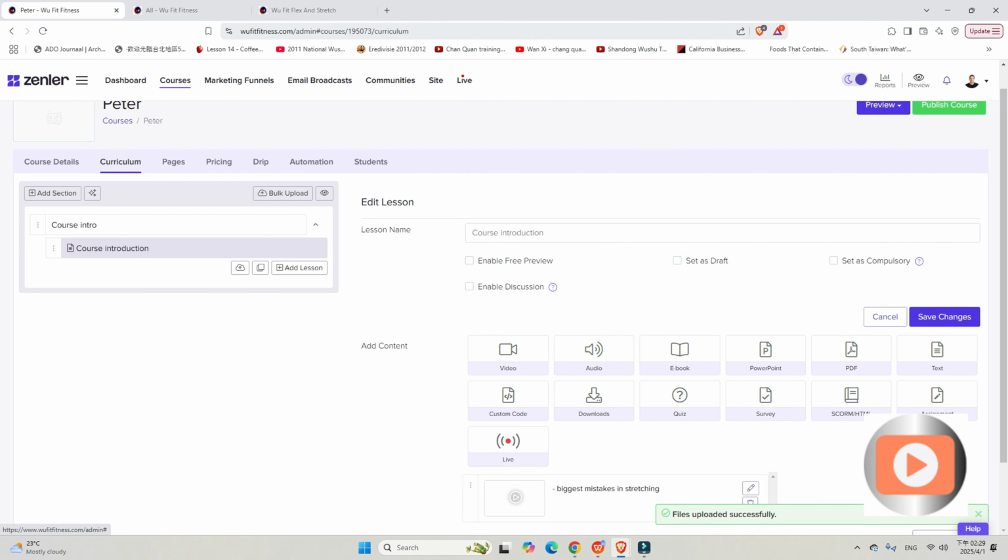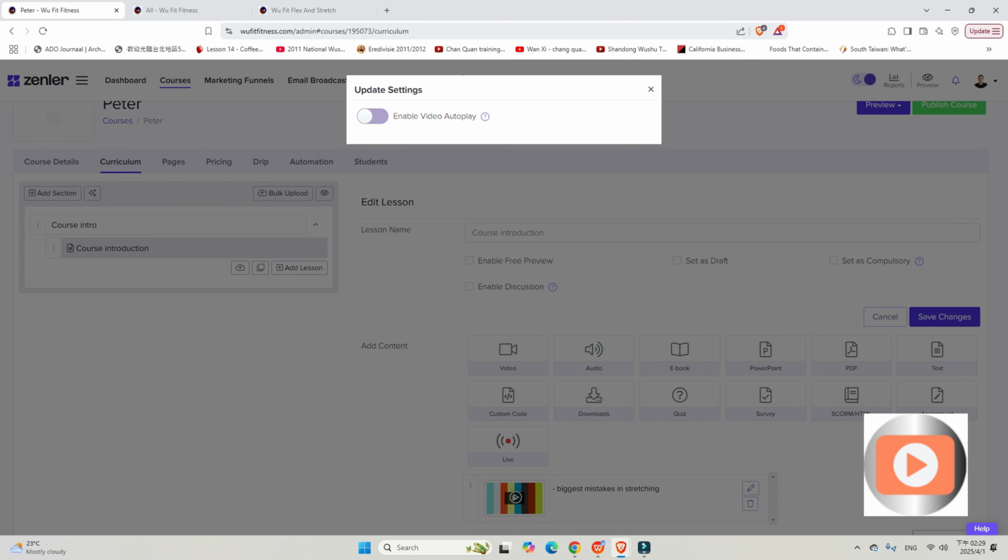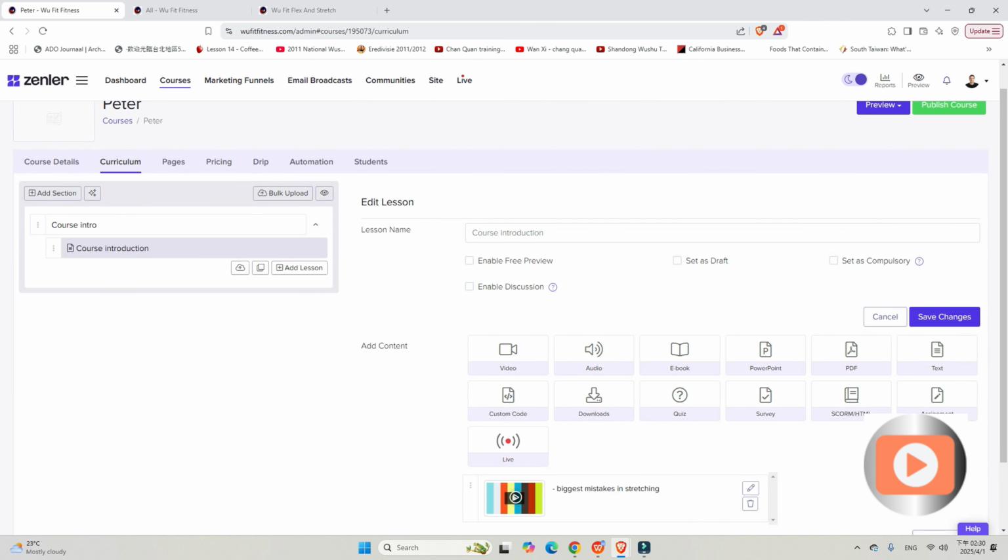Okay, so now you can see the video is there. Now it's not totally displayed yet because in the background at Zenler, they're still processing it. If you click next to the video, you can of course throw it in the garbage and upload another video, or you can click this little pencil-looking thing here. You can enable video autoplay. That means when people come in, the video starts playing by itself.